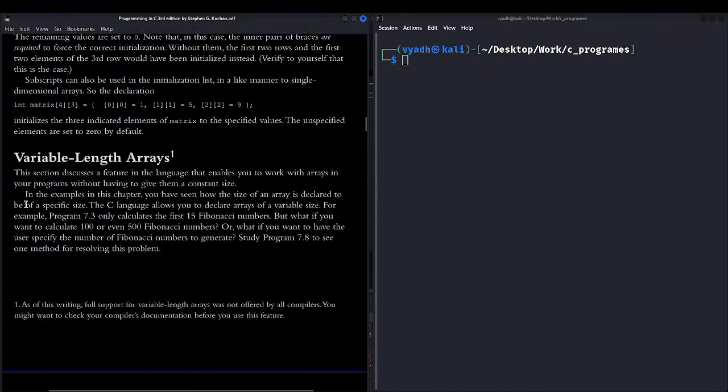Variable length arrays. This section discusses a feature in the language that enables you to work with arrays in your program without having to give them a constant size. In the examples in this chapter, you have seen how the size of an array is declared to be a specific size. The C language allows you to declare arrays of variable size. For example, program 7.3 calculates the first 15 numbers, but what if you want to calculate 100 or even 500 Fibonacci numbers? Or what if you want the user to specify the number of Fibonacci numbers to generate?